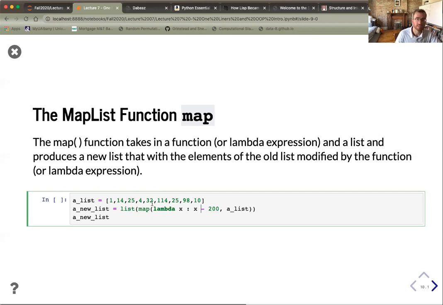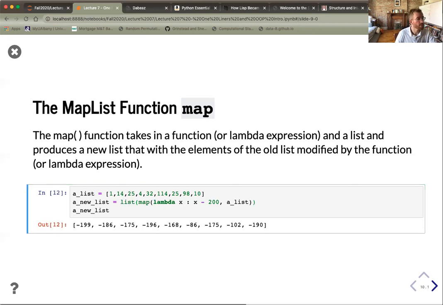The output of map is not actually going to be a list, which is why I then surround it in list with round brackets. So let's go ahead and see what happens. All right, it does exactly what you expect. It returns a list where it takes every entry in this list and subtracts 200 from it. That's just because that was what the function was. It took in an argument and subtracted 200 from it.